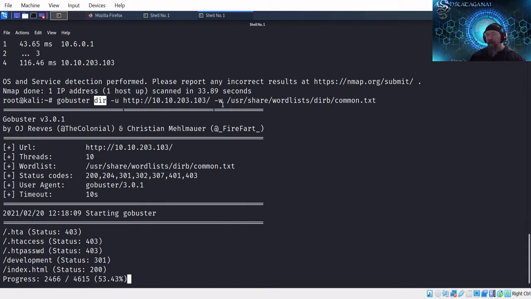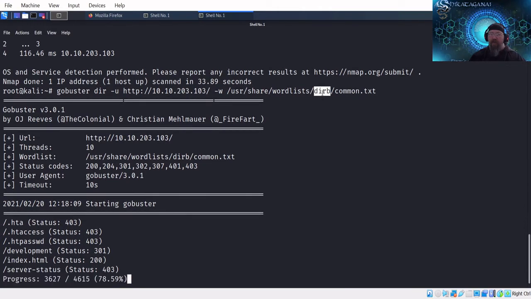-w means word list, and in this case, in Kali Linux, which is what I'm using here, it has a list of a variety of different word lists under this directory here. And the one I'm choosing, just to kind of speed things up, is under dirb, which is for Dirbuster, and we're looking at common.txt. Okay, and there's many other ones you can use, but.